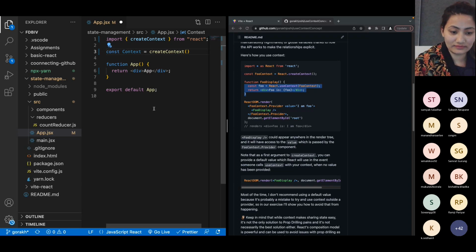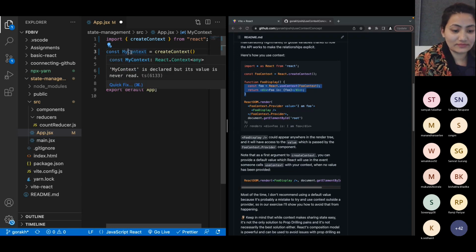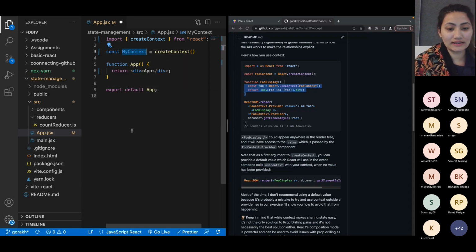So this is a component. You can say my context, something like that. Name can be anything that you want. Okay. So this is a component. Component means we can treat it, maybe we can call it from somewhere. Calling a component is called rendering a component, right? Maybe we can render it somewhere.